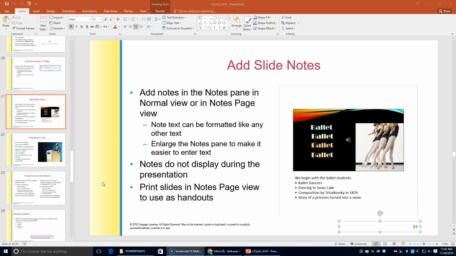You also can key notes in note page view. Notes do not display when you play a slideshow. However, you can print the notes on note pages. A notes page shows the slide and the notes below the slide. Use the notes to help you remember details you give the presentation. You also can use the printed notes page as handouts for the audience.